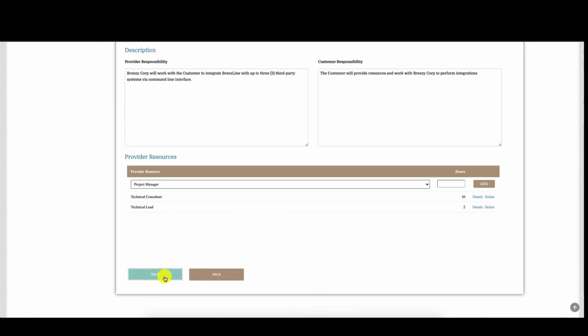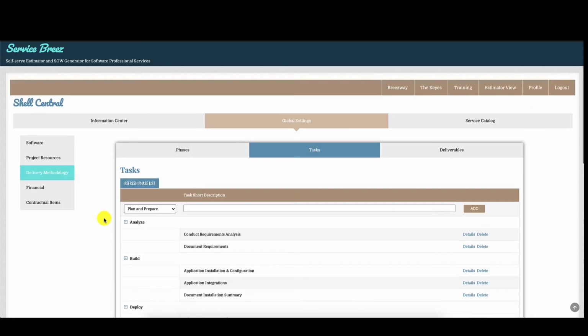And make sure to save. Make sure to save as you're going through. Service Breeze often, so it's easy to move through the different tasks without hitting save. So that's important. And that's all there is to adding tasks. Thanks for watching.